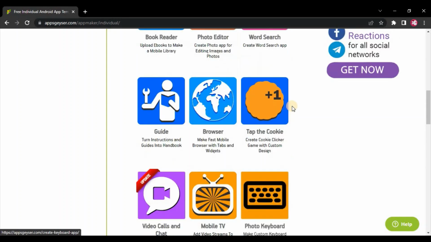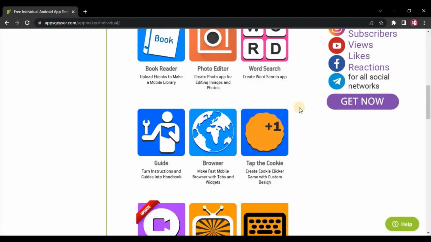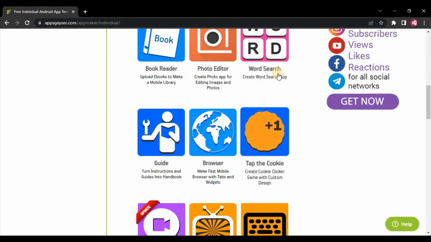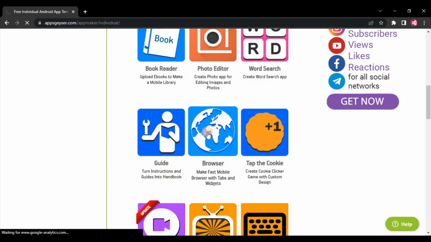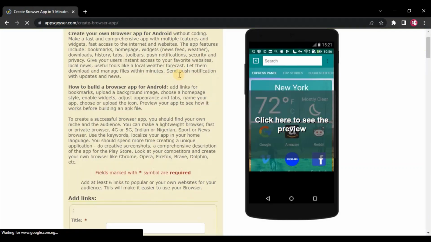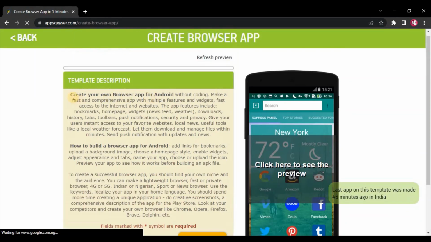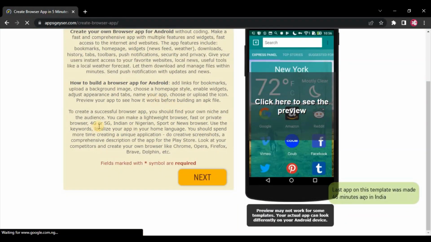Okay, so for this tutorial, we are actually going to go with a browser. We are going to create a browser in this tutorial. So this is the browser template. Just have to create it, and with this browser you can create your mobile app. Okay, so once you are here, this is the template description, so you can read this out and know what it's all about.